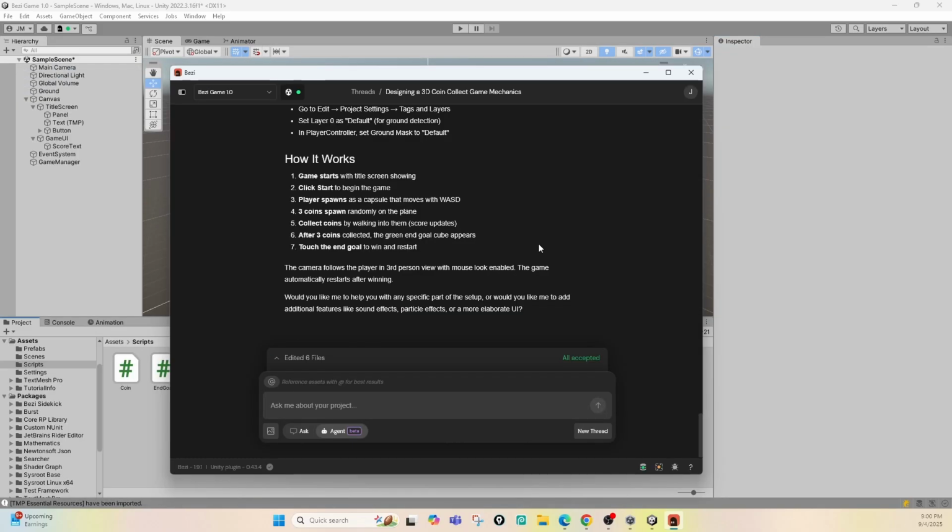At this point, game starts with the title screen. This is what we should have, guys. The game starts with the title screen showing. Click start to begin the game. The player will spawn as a capsule that moves with WASD. 3 coins spawn randomly on the plane. Collect the coins by walking into them.